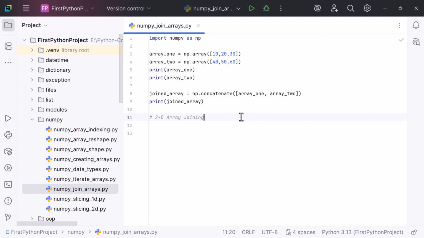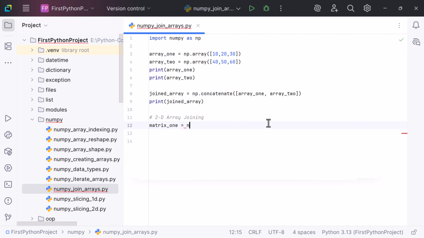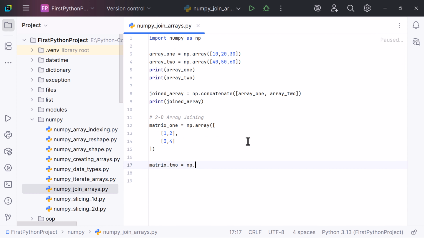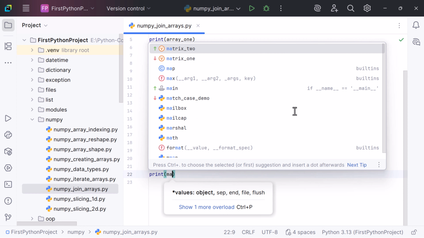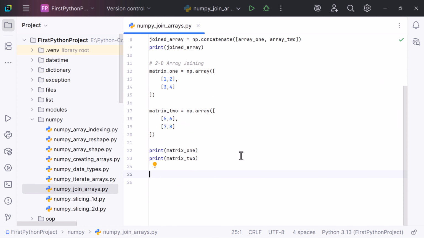Now let's try joining 2D arrays or two small tables. We type matrix_1 equals np.array within square brackets, open square bracket 1, 2 close comma open square bracket 3, 4 close. And for the second one, matrix_2 equals np.array open square bracket 5, 6 close comma open square bracket 7, 8 close. Let's print both matrices. Print matrix_1, print matrix_2.